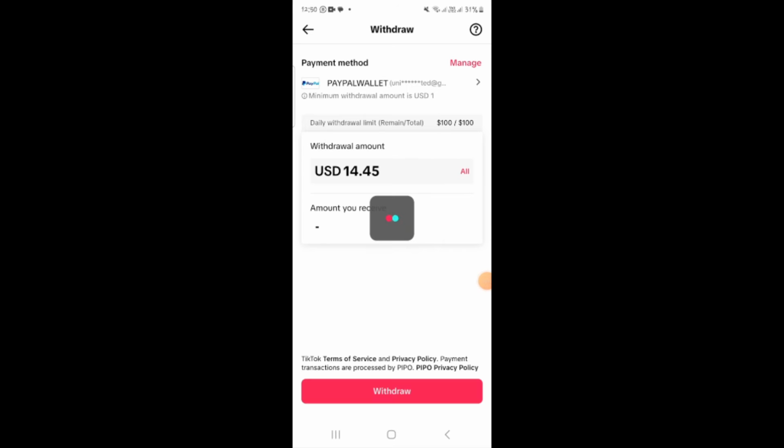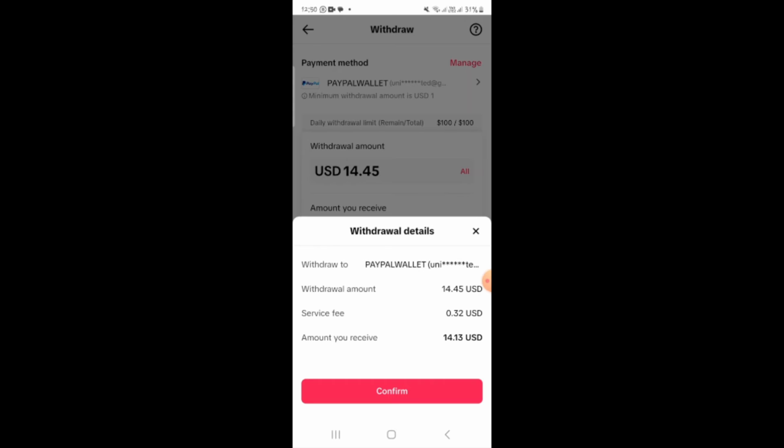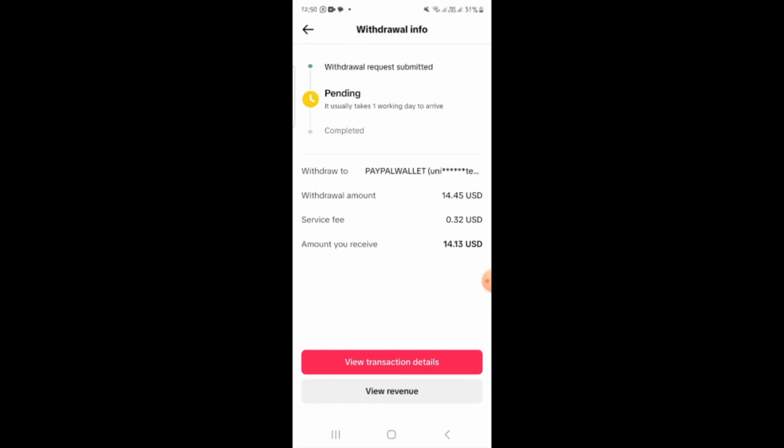So the moment it comes here, you just click on all. When it shows all, it's showing you that you want to withdraw all the money. Just say yes, and you just do it, and you just say withdraw. So it's going to show you that it's removing 32 cents from it. Just confirm. And if your money is not up to $10, please don't bother, because it will not go.